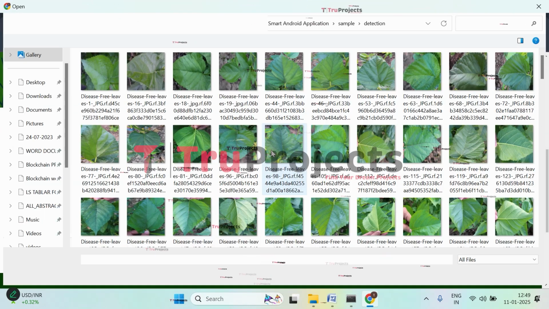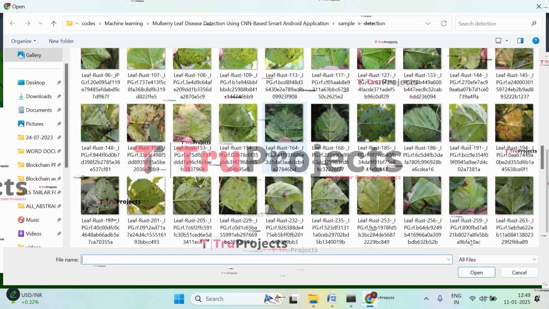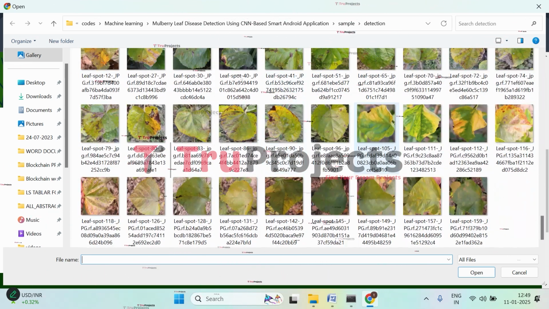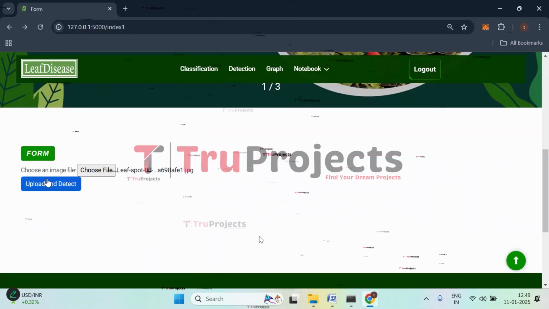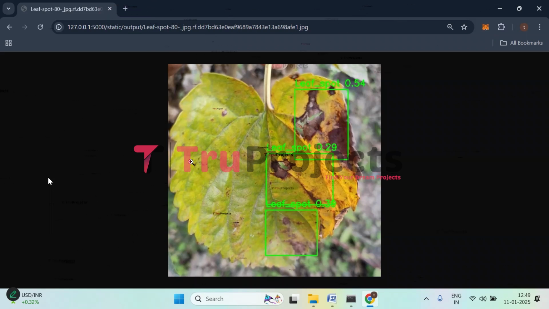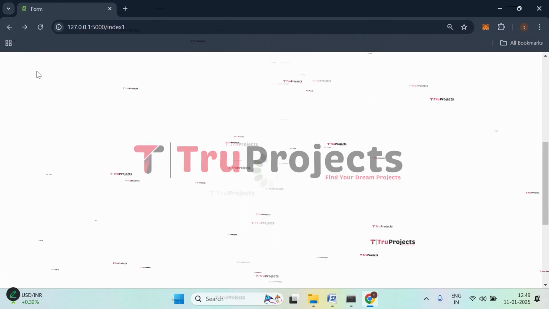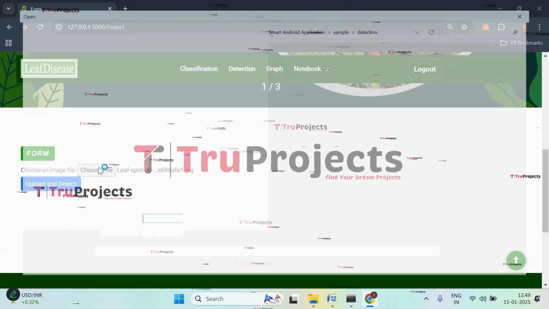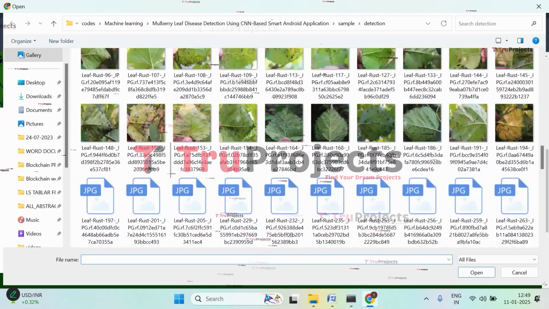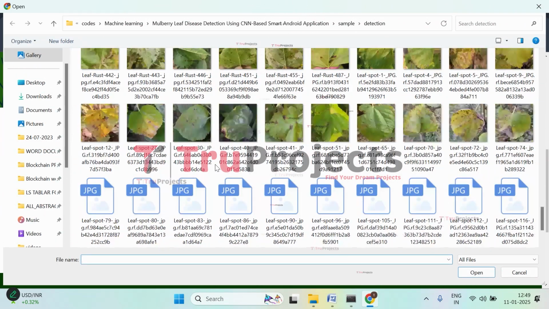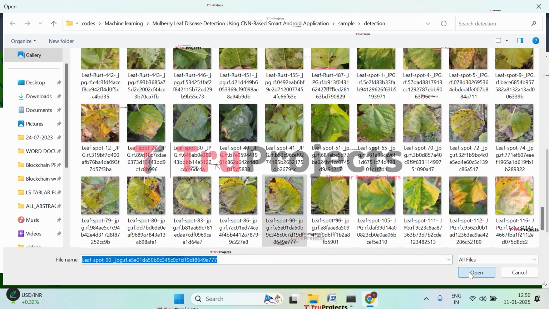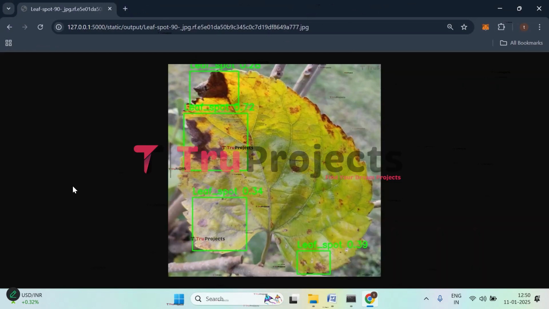Now let us upload images from the other folder. So let us upload this image, click on open and now upload and detect. So here you can observe that wherever there is leaf spot, it has drawn a bounding box around it and given the probability score and the class label. Let's get back. Click on choose file. So now let us upload this image, click on open and now upload and detect. So here you can observe, right? Leaf spot has been detected and a bounding box is drawn around it.